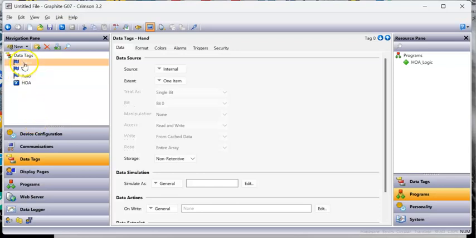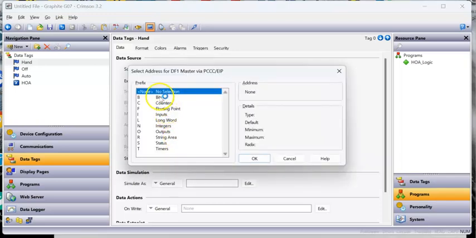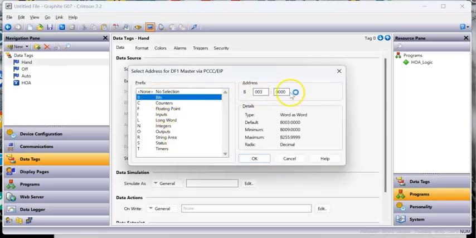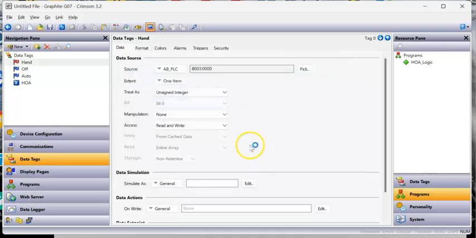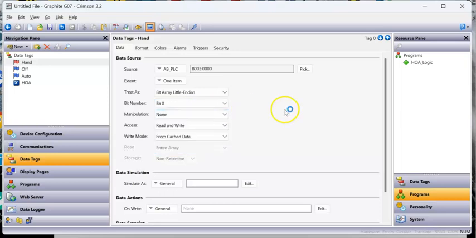All right. So if I click on the hand tag here in the middle, go down to the Allen Bradley PLC, click on this here, B. There we go. Now, this is B3. This is word 0, but I can't get to bit 0 yet. So watch this. I'll click the OK button. And then you see right here where it says unsigned integer? I'm going to hit the pull down here and do bit array little endian. And now I can actually pick what bit number it is. It's going to be bit 0, so I'll leave that alone.